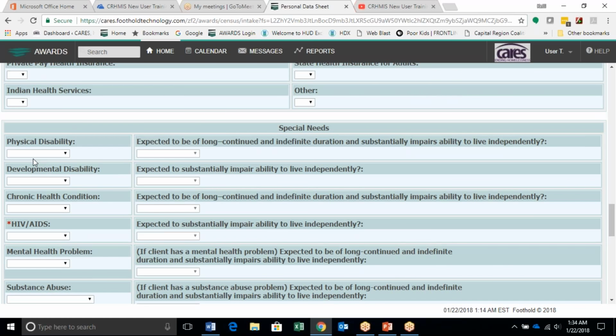So our list of disability elements is physical disability, developmental disability, chronic health condition, HIV or AIDS, mental health problem, or substance abuse. You can see next to each question there is a follow-up question. However, none of them have that red asterisk next to them. So I'm going to say that our client does not have a physical disability. Our client does not have a developmental disability, but our client does have a chronic health condition. So I'm going to select yes.